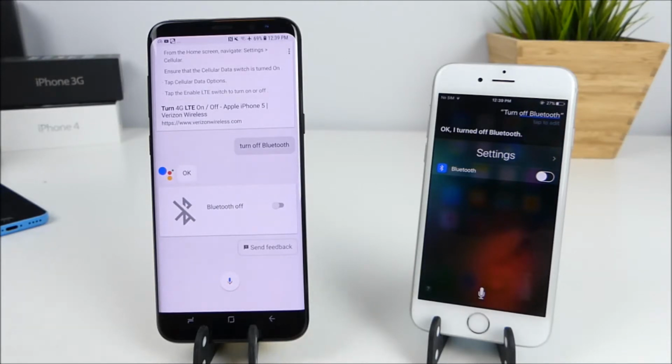So this is going to be running on the iPhone 6s and the Samsung Galaxy S8, and as you guys already know, this is going to be Google Now and this is going to be Siri. Now we're going to ask it a series of questions, some integrated with the phone itself and some just in general context, and see what answers we can get out of them.